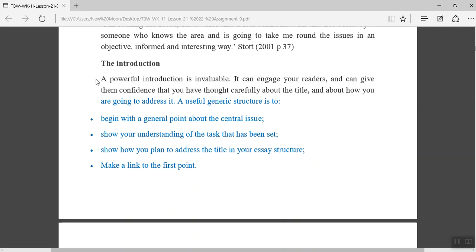Let's take them in brief. A powerful introduction is invaluable. It can engage your reader and can give them confidence that you have thought carefully about the title and about how you're going to address it. A useful generic structure is to begin with a general point about the central issue. It means you should start your essay with general statements, and should not focus on your major point of view. You should adopt a simple manner.